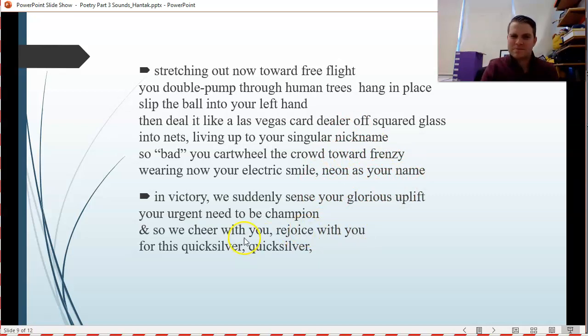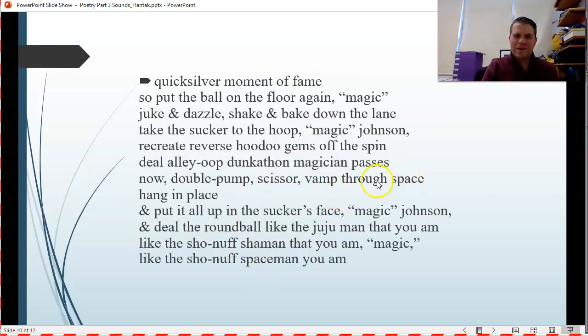More alliteration. I love this little bit of assonance too. Vamp through space, hang in place, put it all up in the sucker's face. More A's right there. Again, that could be a crowd cheering. And we end right there as well. So that's just alliteration and assonance. Lots and lots of repeated sounds in this poem.